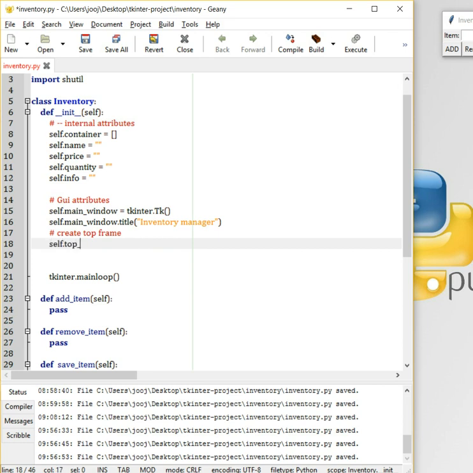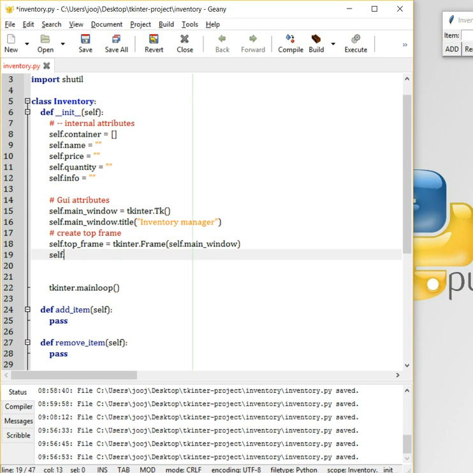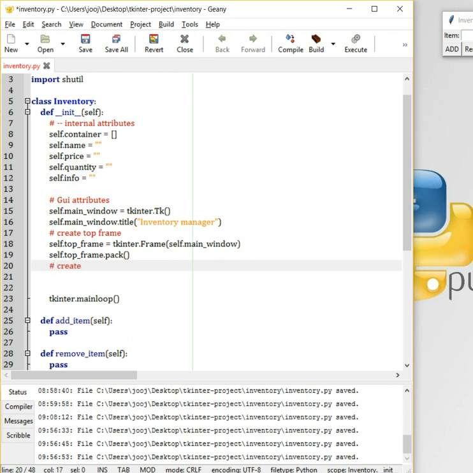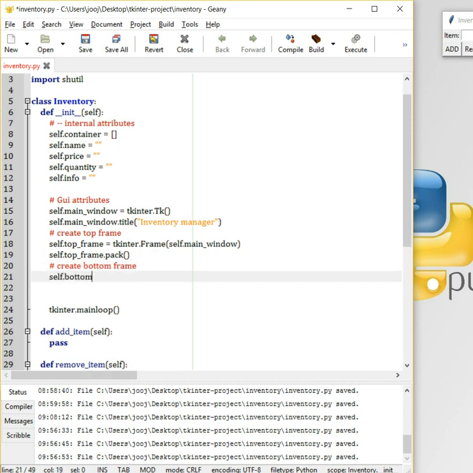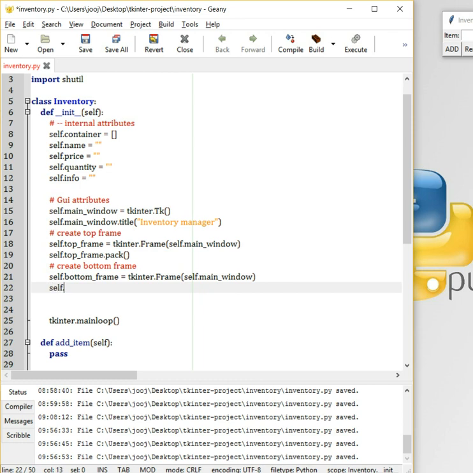Self.top_frame equals tkinter.Frame, and where is it? It's of course on self.main_window, and self.top_frame.pack. Now create bottom frame: self.bottom_frame equals tkinter.Frame, and it will be on self.main_window, then self.bottom_frame.pack.